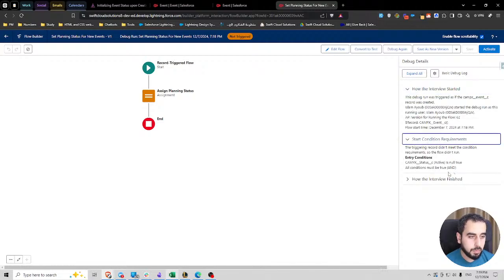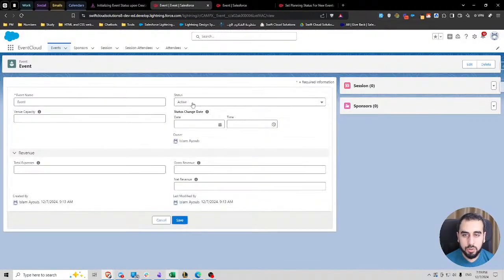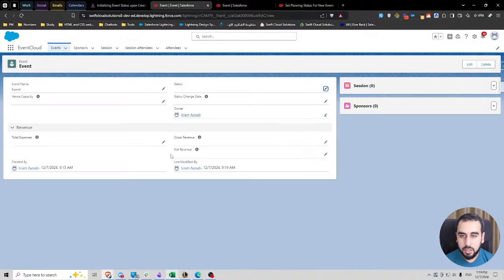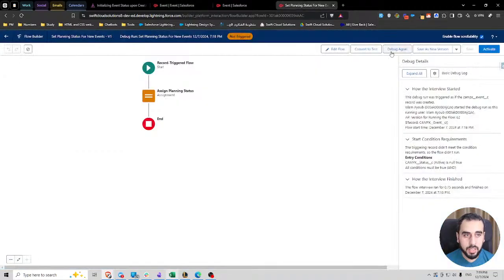Start condition requirements: all conditions must be true. It didn't run. You see, the assignment element is not listed in here. So this flow has not run. These would be colored if it ran. Let's edit this and change it to no value. And let's try to run this again.